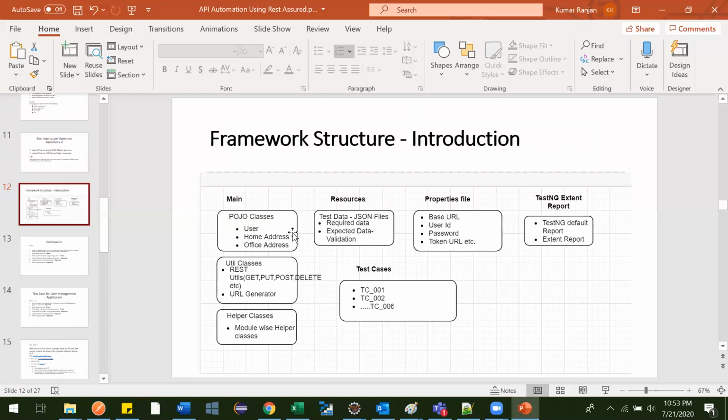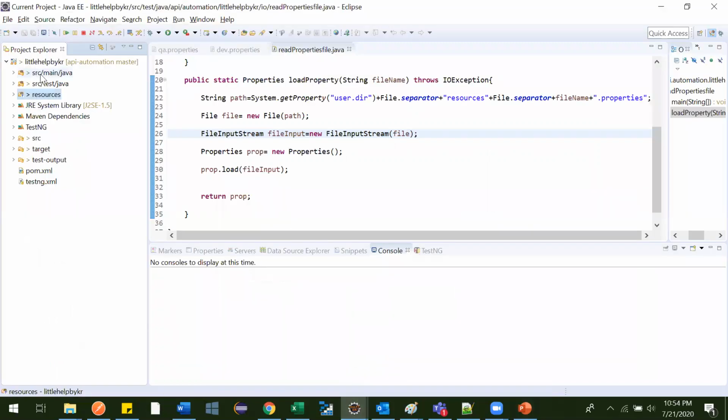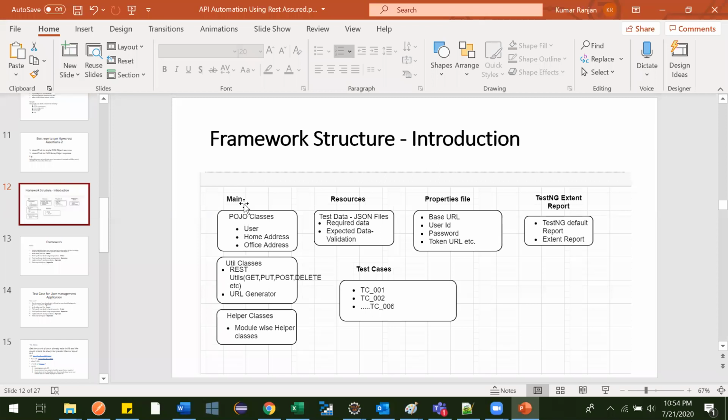Now let's understand this framework. Whenever you create any Maven project, your folder structure gets created like this: a main folder, a resources folder, and a test folder. Here is the Maven project we have created, with its pom file. The structure is src main, src main java, src test java, and resources. Here it is main, here it is resources, and here it is test.